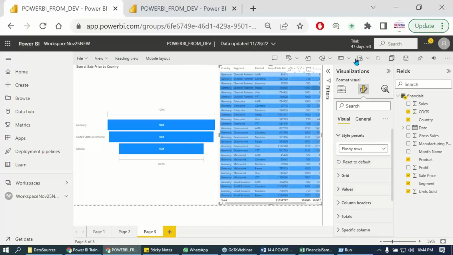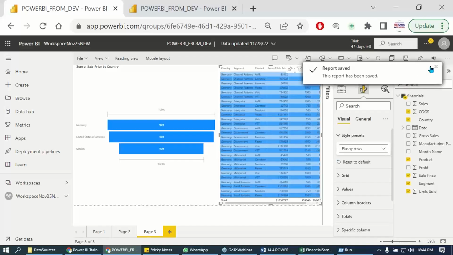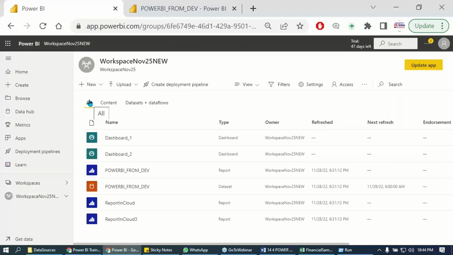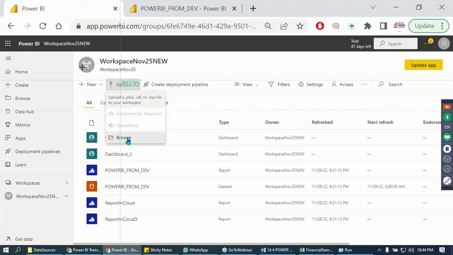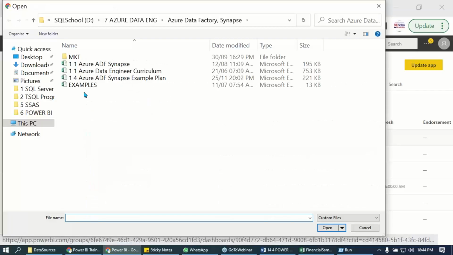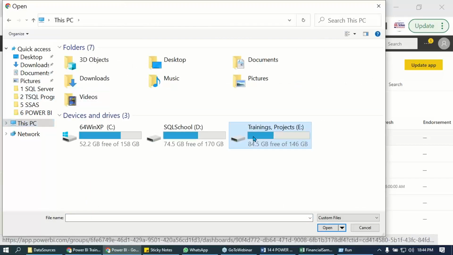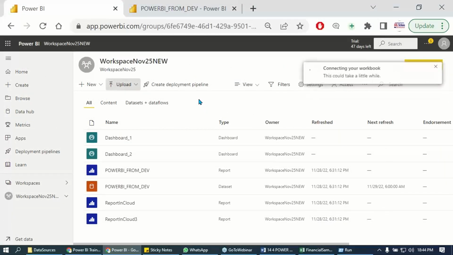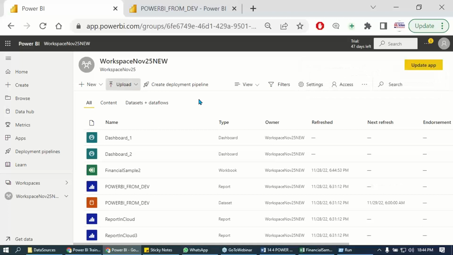Now, let's save the report. The report got modified, right? So accordingly, you would like to update the app, or upload, browse. See here, there is something called upload, browse. You would like to upload one particular file. I'll take one sample financial data file, this one. Upload a file. This uploaded file will auto create something called a workbook.